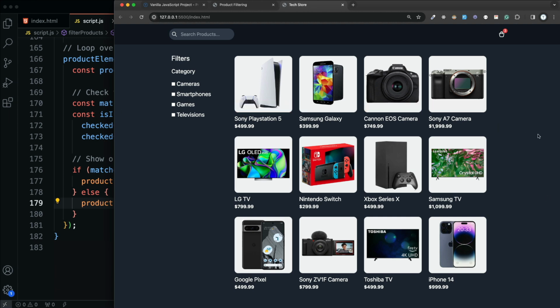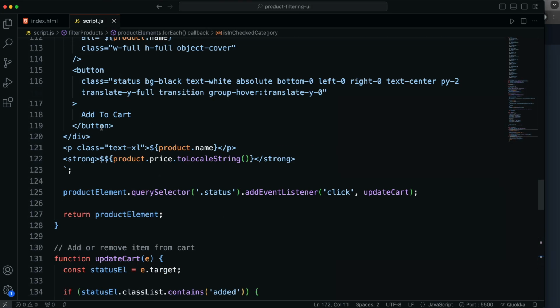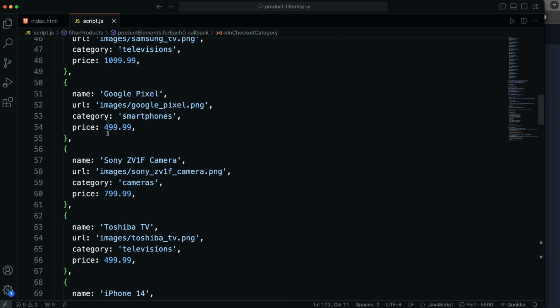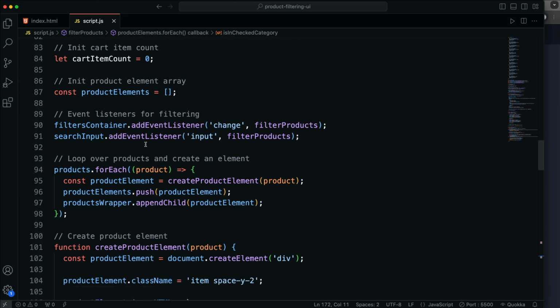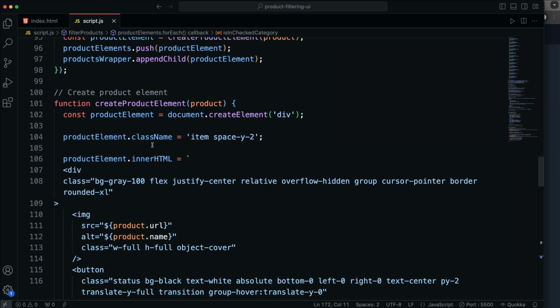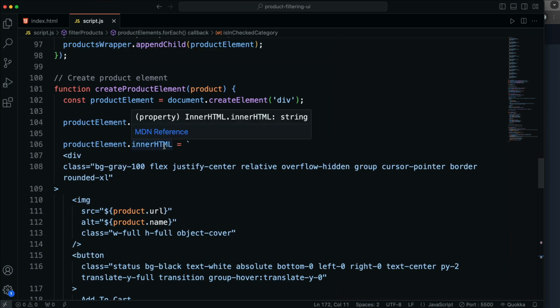Let me know if you guys want me to do this same project in React, or I could do Svelte, or even Solid.js, one of the newer frameworks. I could do that as well. I think it's a nice little project to really just practice your vanilla JavaScript, just dealing with the DOM basically.